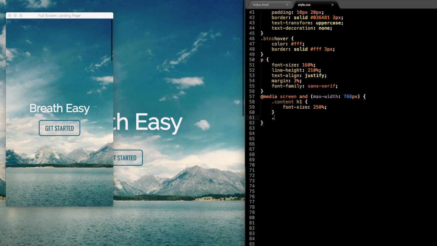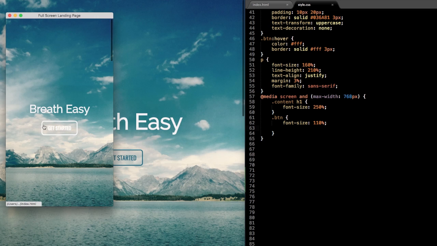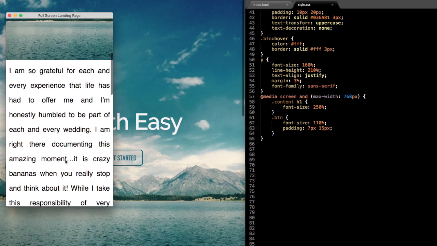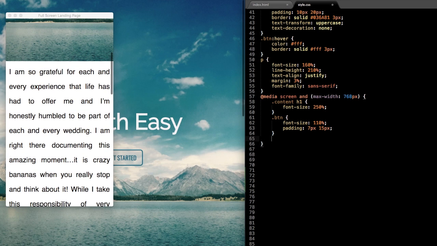And let's do the button next. So let's decrease the font size and the padding. So we'll change the font size down to 110% from 135%. Okay, and then let's just change the padding a little bit also. So we'll do padding 7 pixels top and bottom, and 15 pixels left and right. Okay, and then if we refresh, it has similar dimensions from the original to the original button at full width.